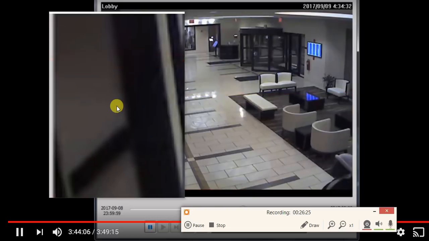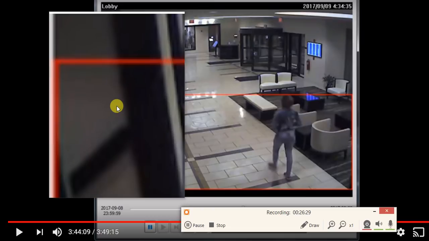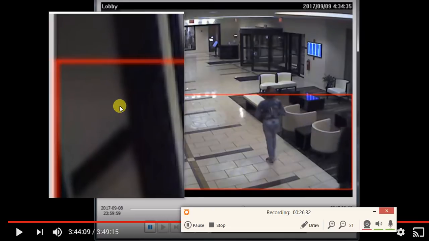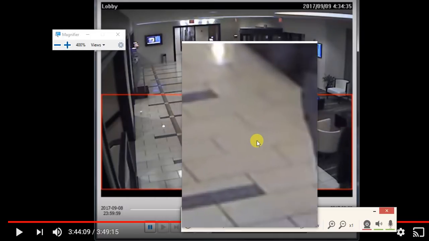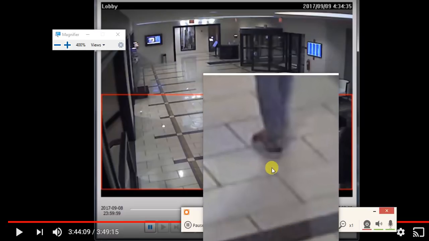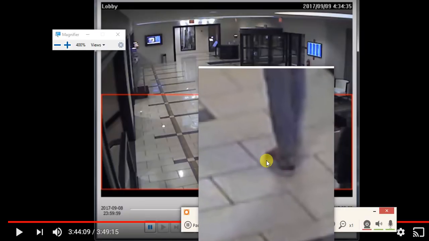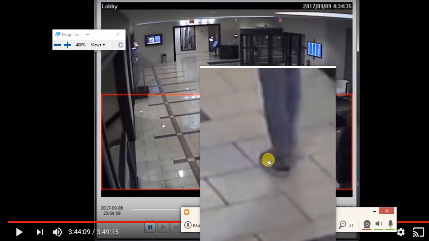Bring it back one more time. See that? This is the white trim going all the way around. That's the white design on the side of her shoe.